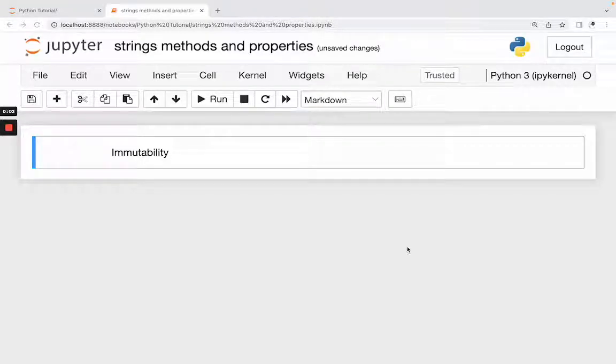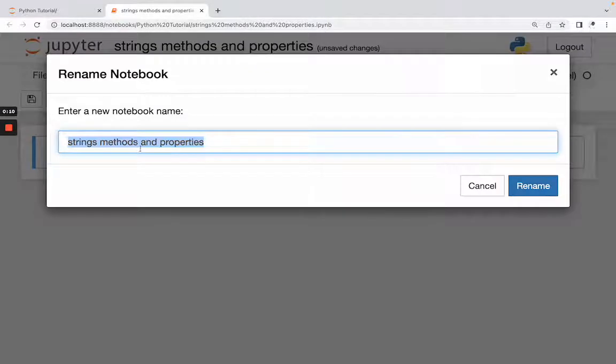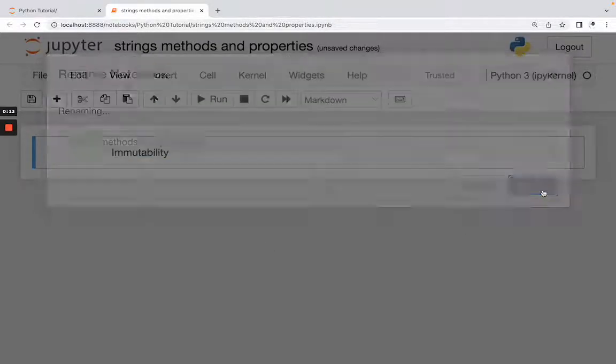In this tutorial, we'll be going over string methods and properties. Alright, so as you can see here, I already saved it with string methods and properties. Right, so let's get into it.